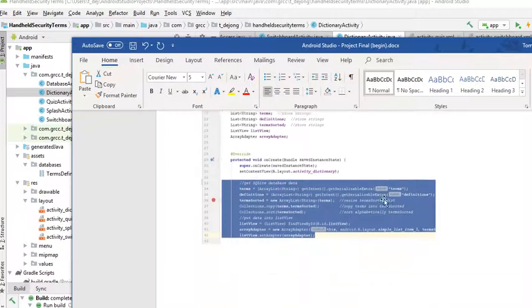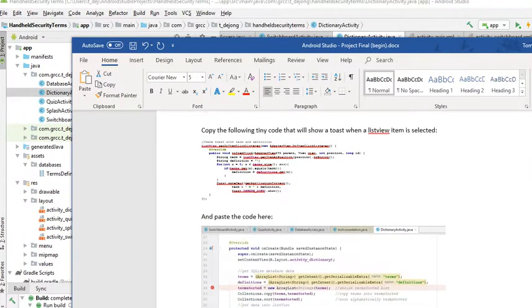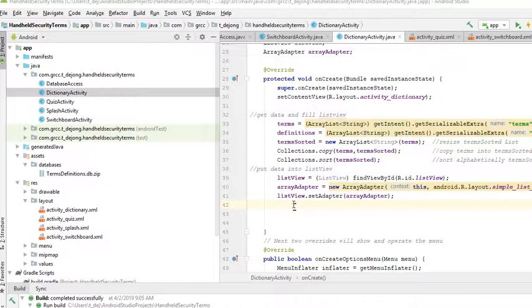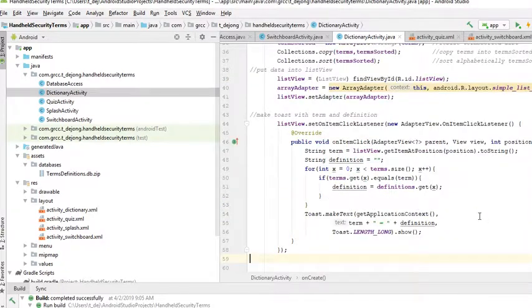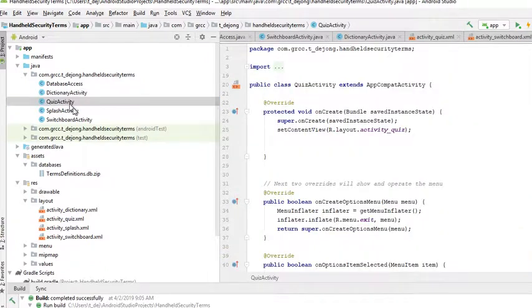This is going to be the code for when we click on one of the items in that list view. Ctrl+C that. It should show a toast of what the term means, like that. Once again, this is similar to the Spanish app, so I won't go through this one. Now we need to go to our quiz activity and get this done.